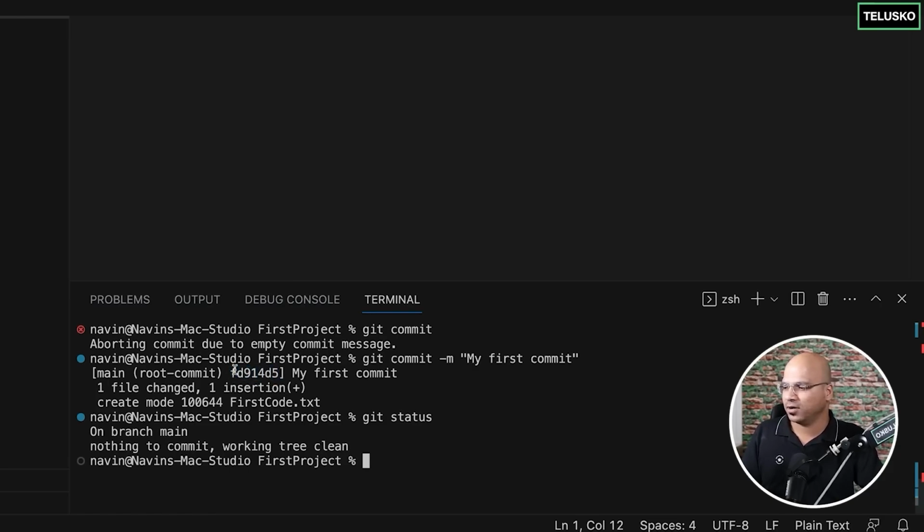So we got FD914D5. Of course, when you do it on your machine, you will get a different number, because this is unique to this particular data. But behind the scenes, this is not 7, this is 40 characters. To display, it is only showing the 7 characters here.